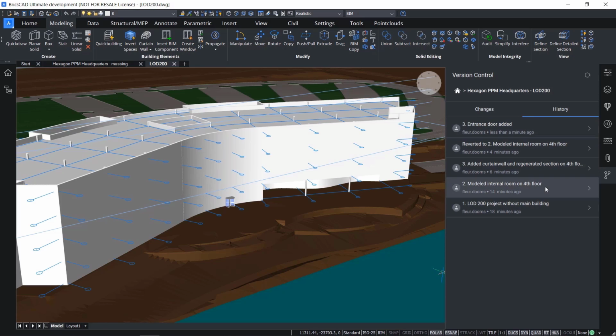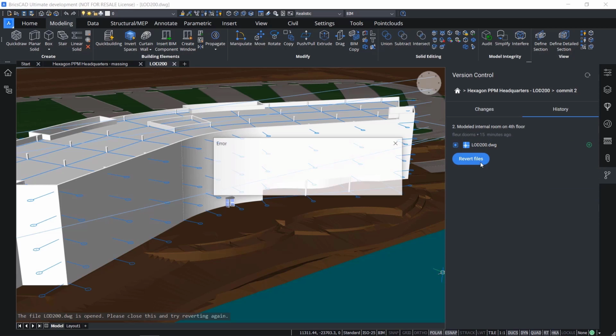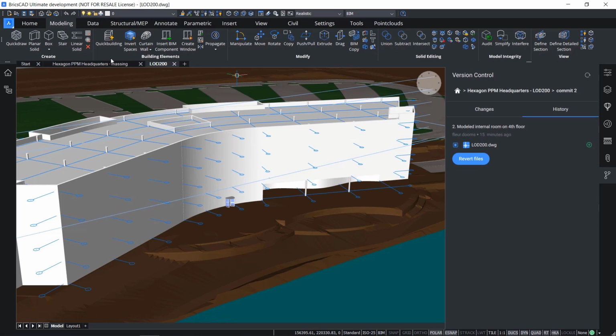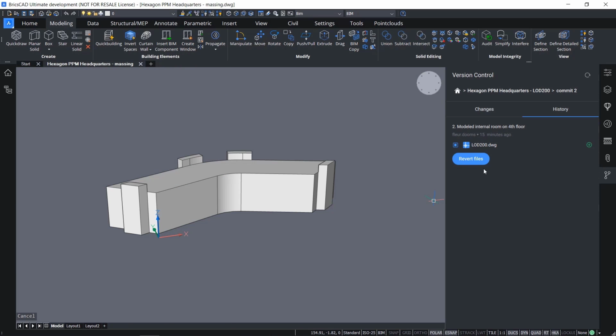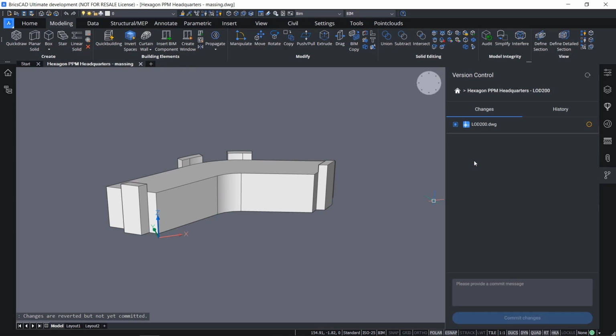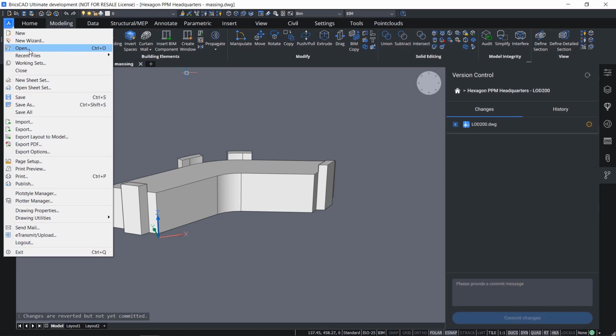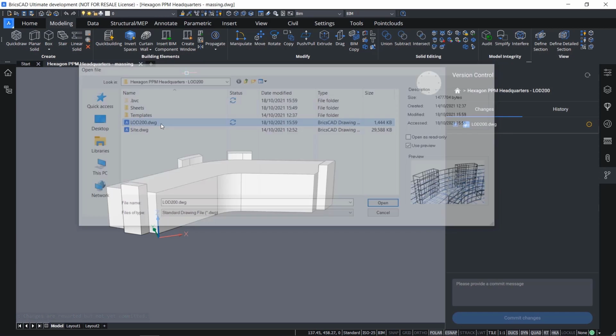Finally, for the process of reverting, we ask you to close your working files first, because we are replacing those working files with the version you chose to revert to. So you always have only one set of working files instead of hundreds saved as versions.